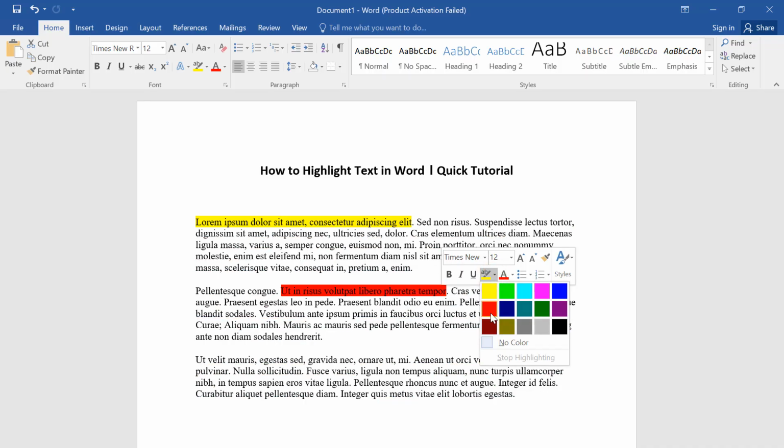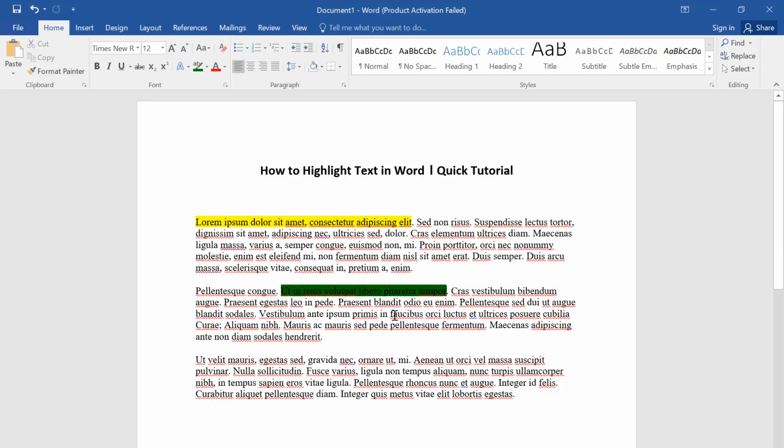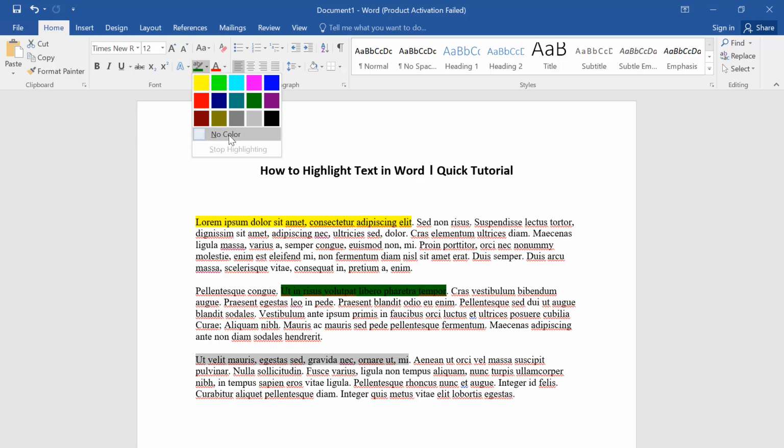Change color from here. You can see that. Again, choose, then go to the option. If you want no color, here is no color. And choose another color from here.